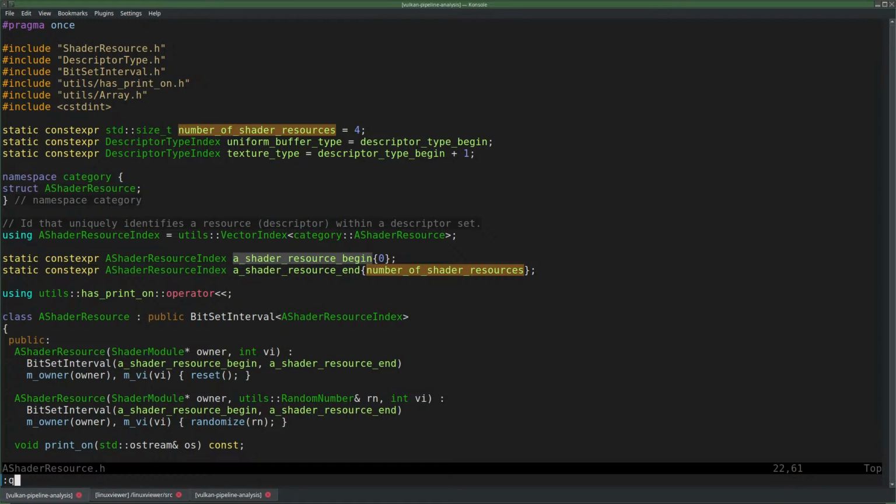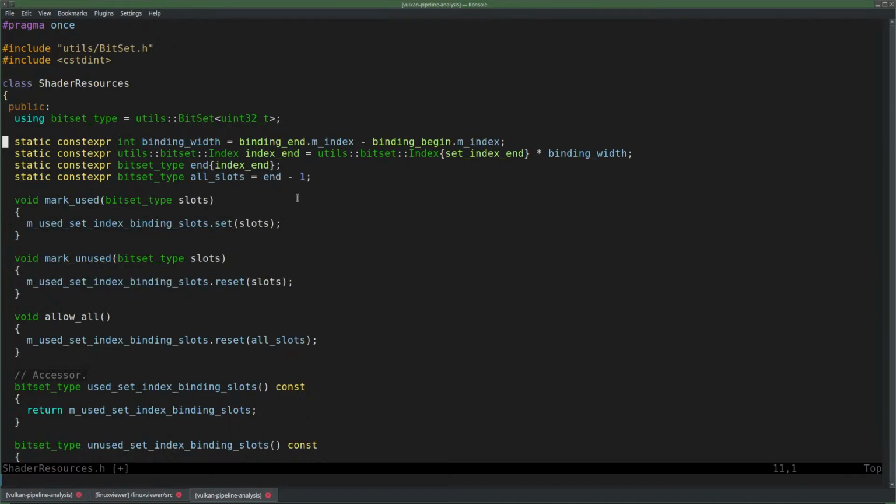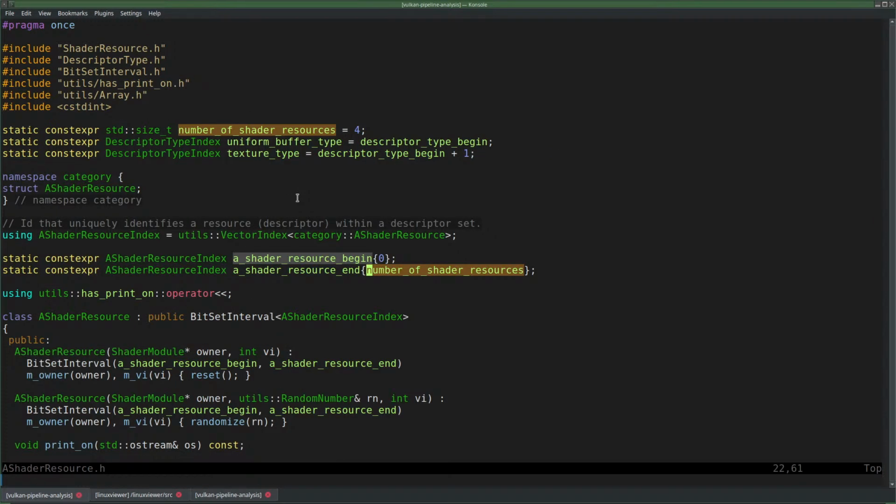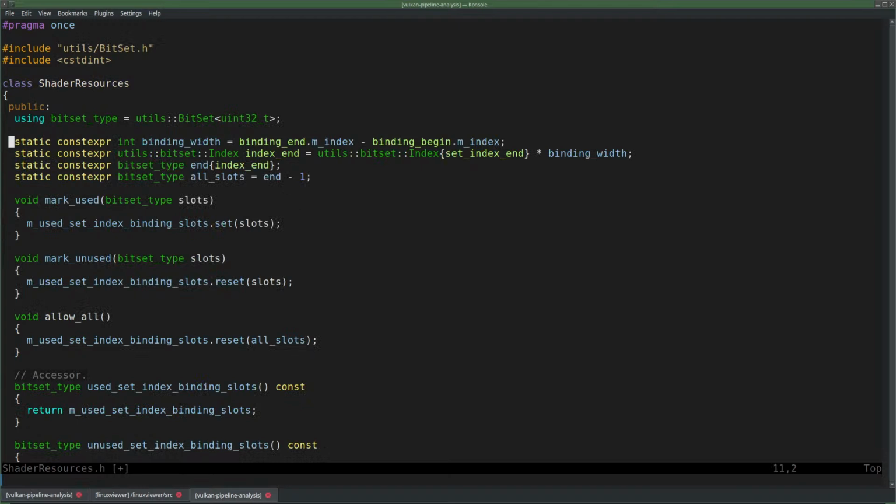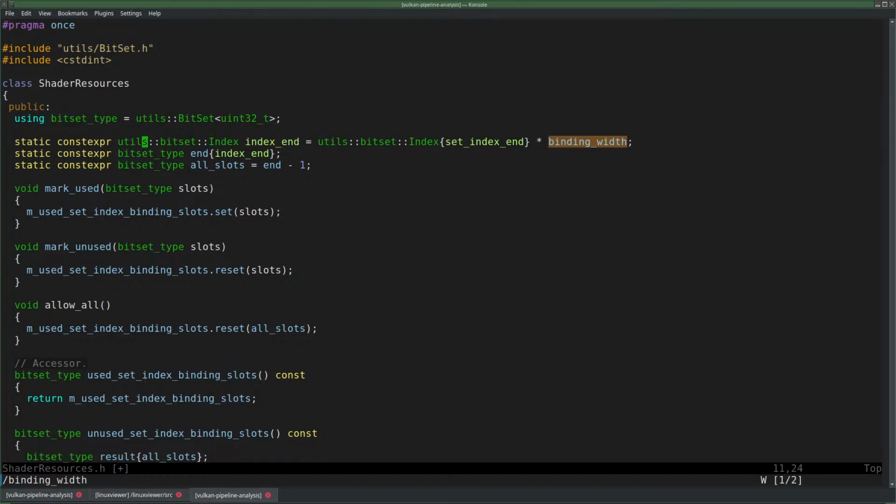Guess I'm gonna do the same type of thing. So instead of binding width, I could do shader resource width. Although I'm not sure if I need that width. I don't think I need a width. No, I don't need a width. No width. And index end is, yeah, like that.